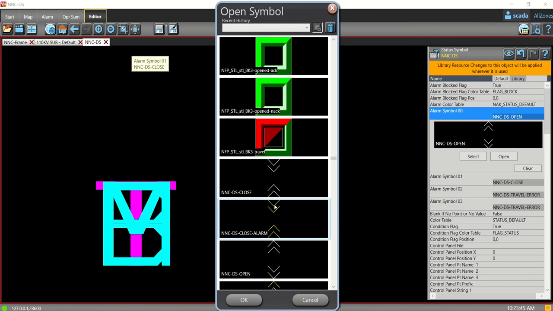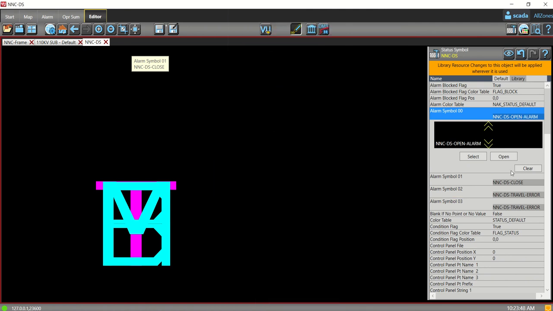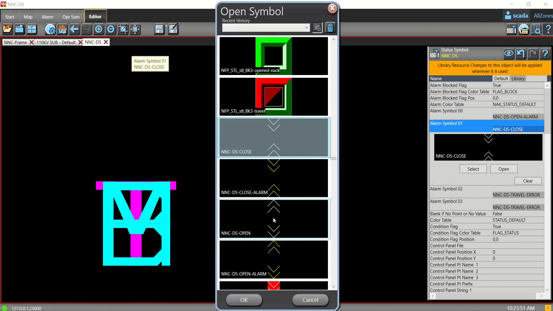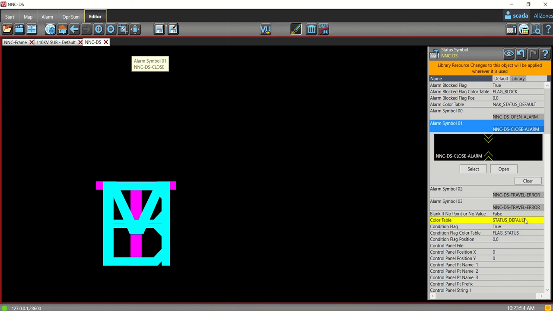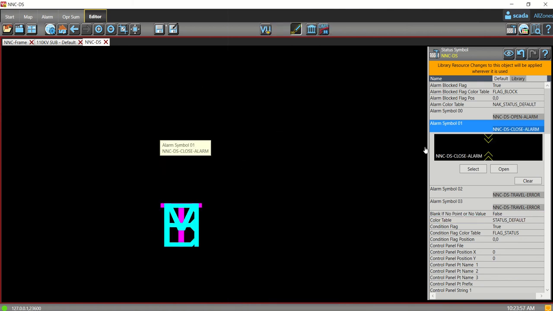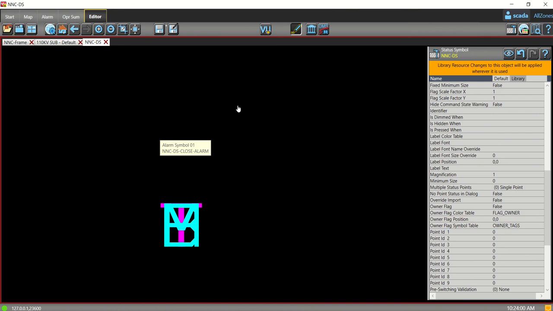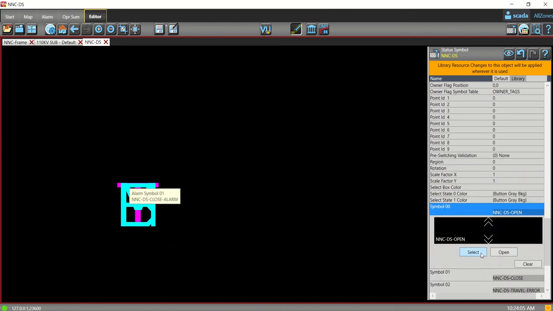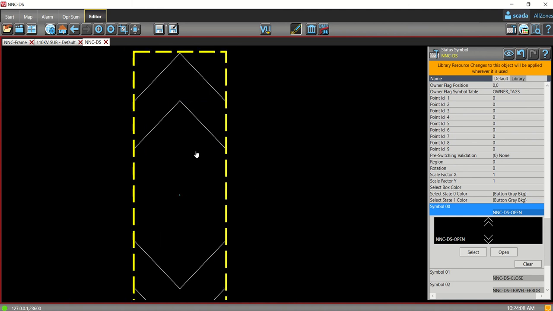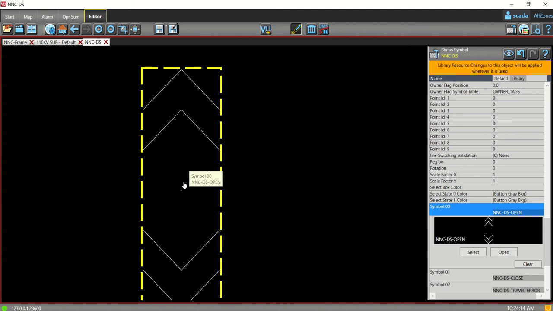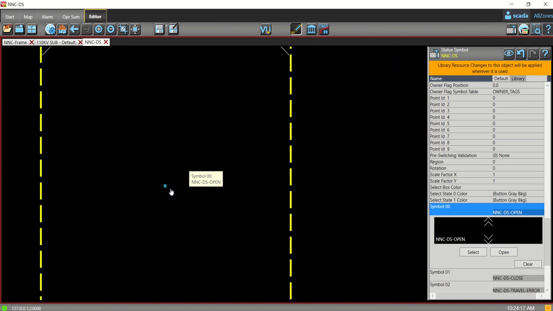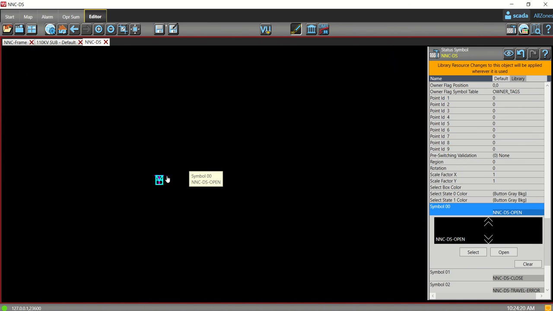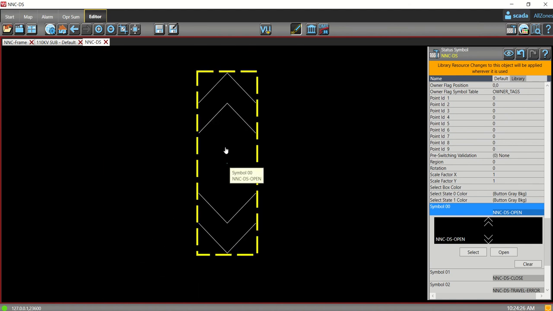Open. Where's open? Alarm open. Close. I forgot to change that. It was too big. Okay, the size is too big, so we need to make it smaller because this block and tag and manual symbol will disappear if we put this big.